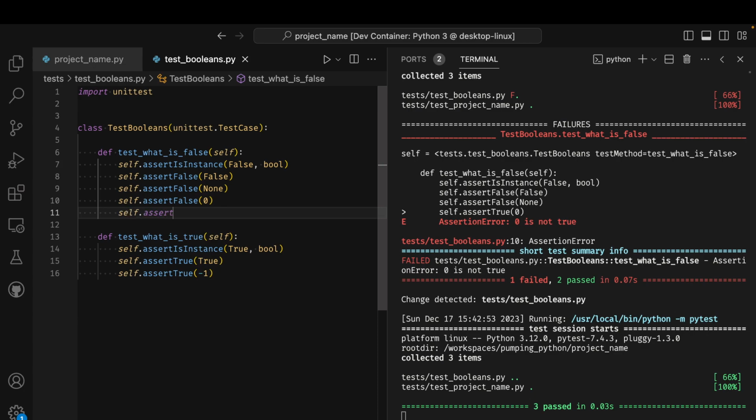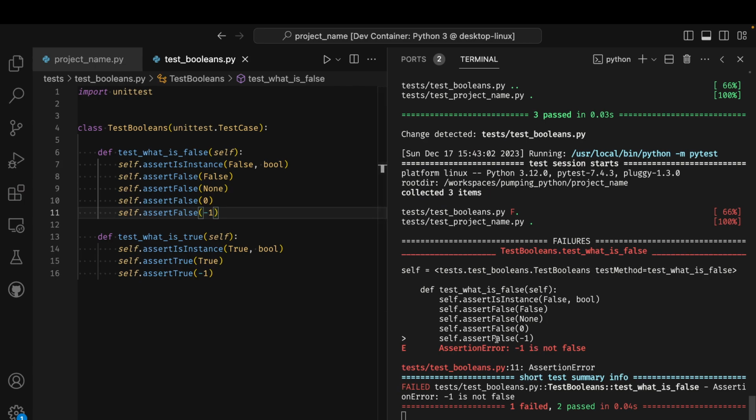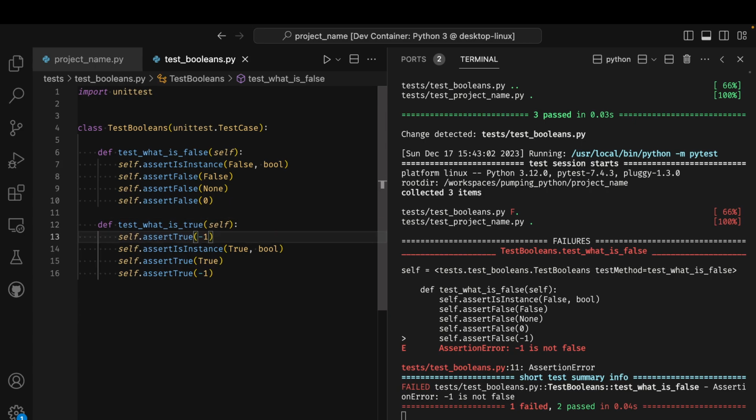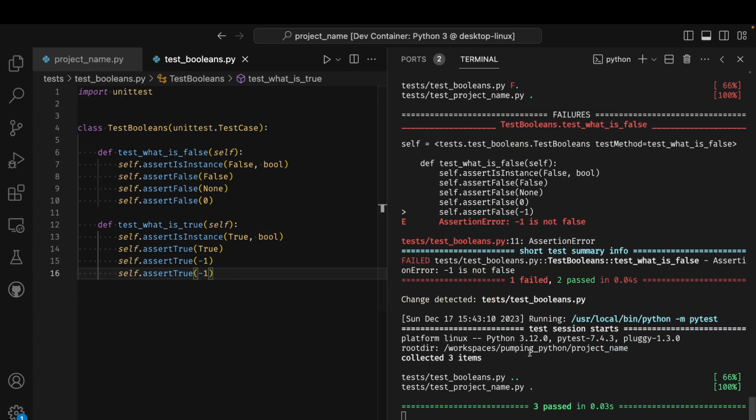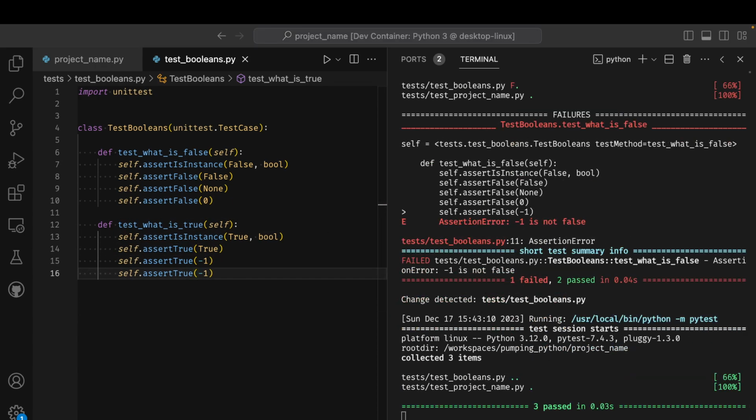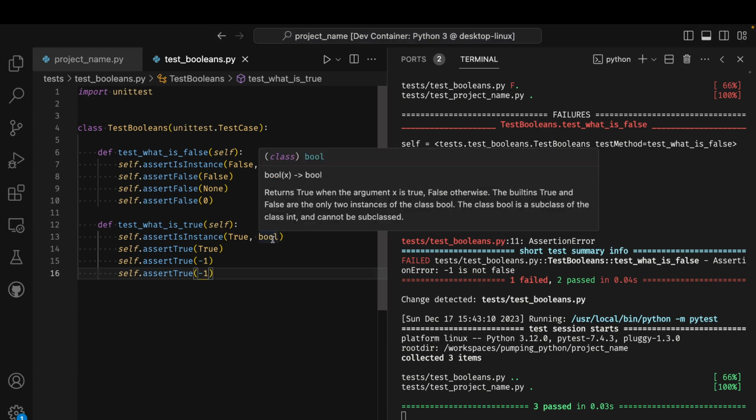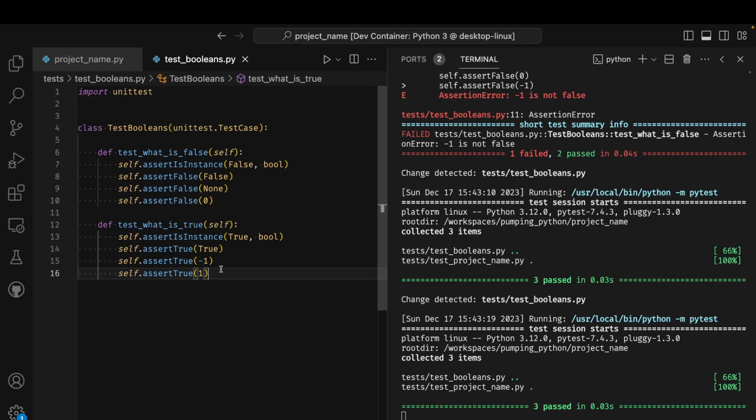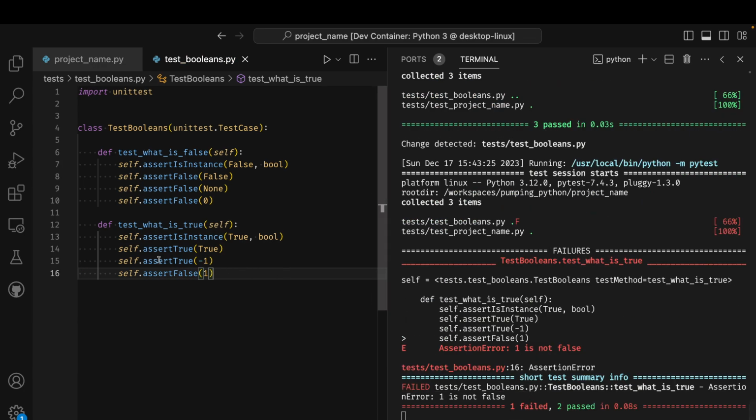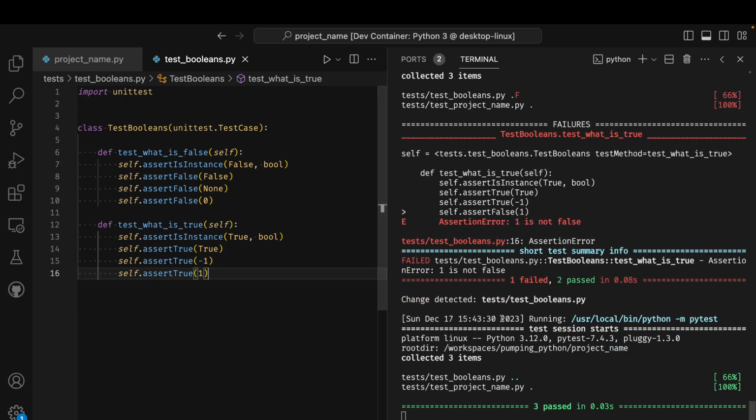I want to see also are negative integers false? It says no, -1 is not false, so I change that to an assertTrue, and then move it to the what is true method. I see that I still have passing tests. I used the wrong number there. I meant to use a 1 to test for a positive integer. So let's do it again. Say assertFalse 1, a positive integer. It is not false, and then I change that to true, and it passes.